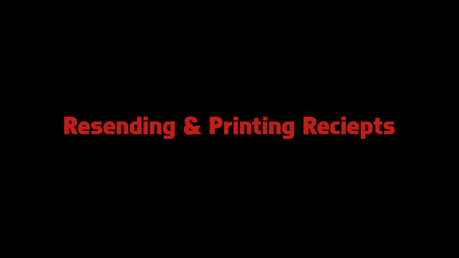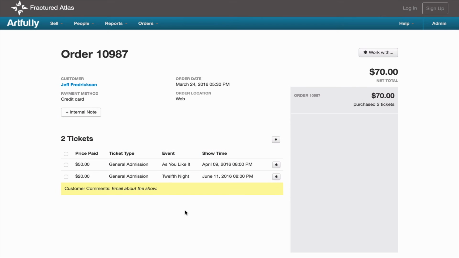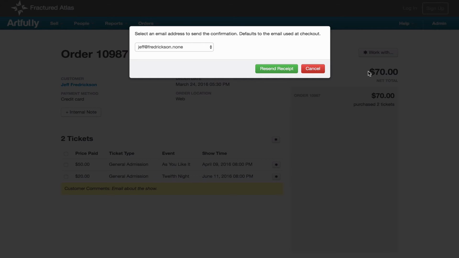If you need to resend a receipt to a customer, you can resend one through order details as well as print a hard copy. To resend a receipt, use the Work With button in the upper right-hand corner to print the receipt or resend one via email. A window will pop up that will let you confirm resending the receipt. If you have multiple email addresses on file for the customer, you can choose which email address to resend the receipt to through the drop-down menu.